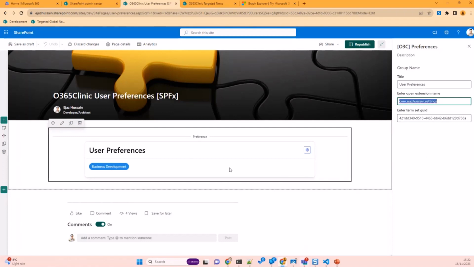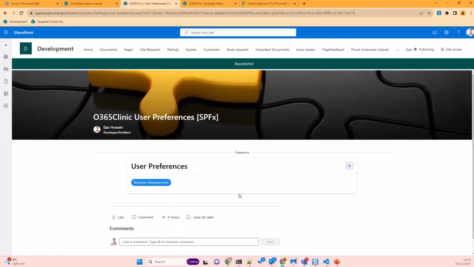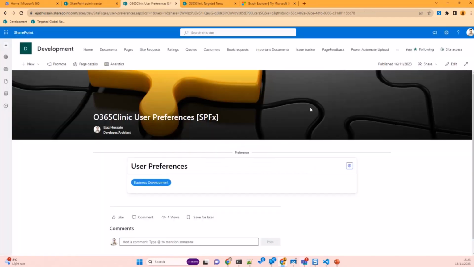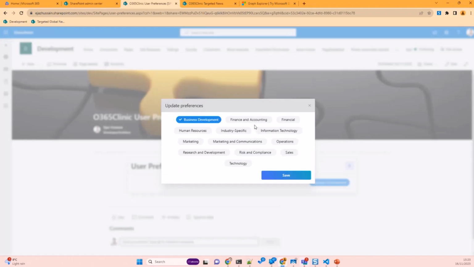for my extension. If a user is new to your application, in the backend, if they don't have this Graph open extension, it will go and create it for that user. If the user already has the extension, it will update the preferences within it. So you can use any name you want. If I click on this settings icon, this is the data coming from the term store with the departments. I want to get more news from sales, human resources, marketing, and hit save.